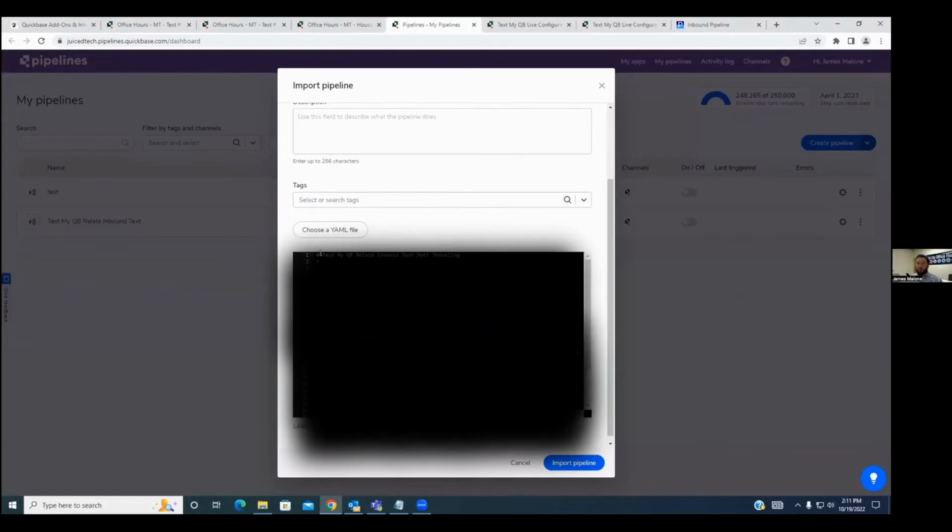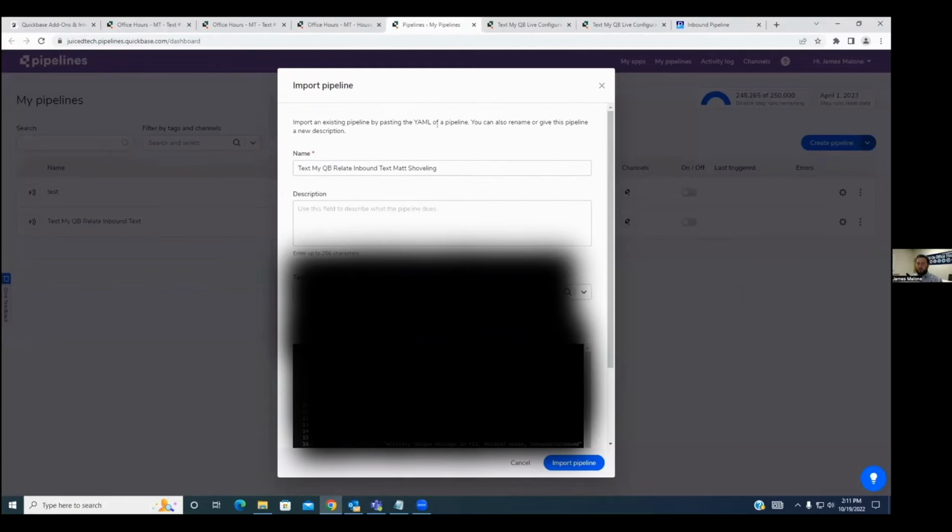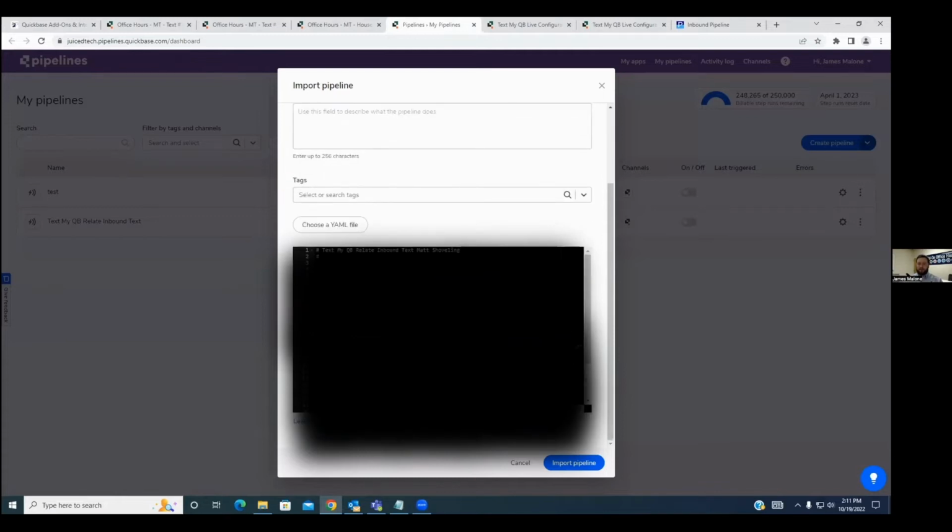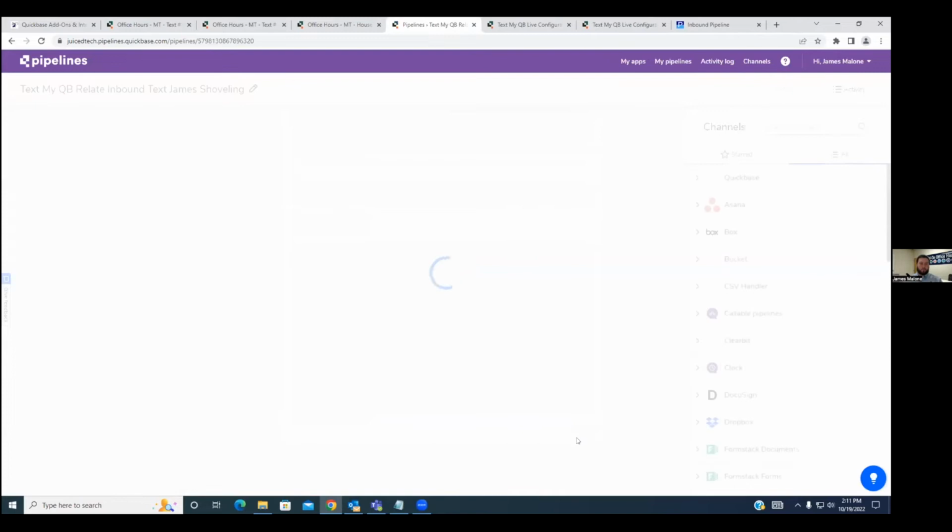You'll notice too that when you paste it in, it'll give you the name that's already put in there. So if you want to change this, you can change it to whatever you want. I'll just change this to say James instead of Matt, just so I know which one it is. But now you'll click import pipeline, and pipelines will now start processing it and create it into an actual pipeline.